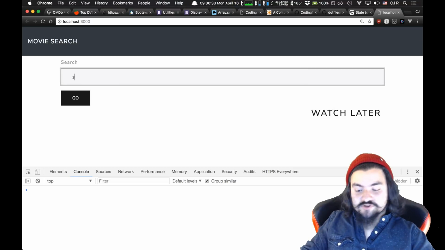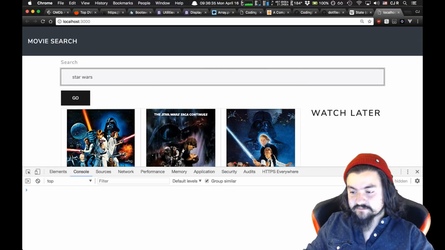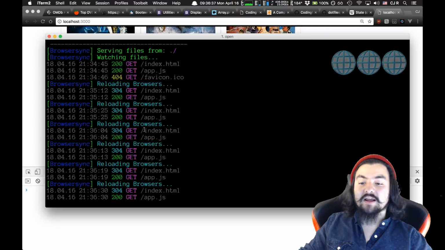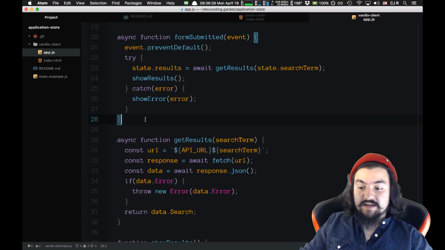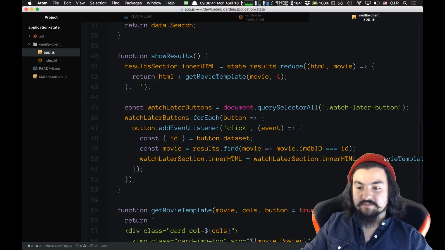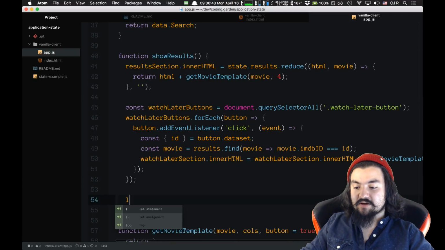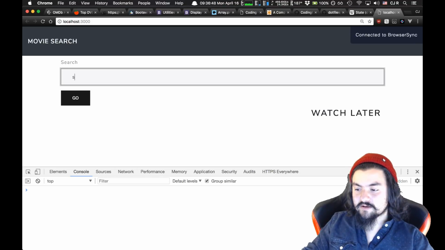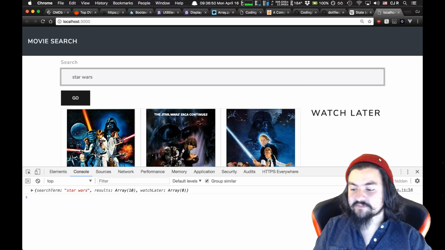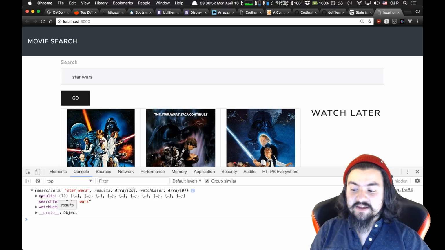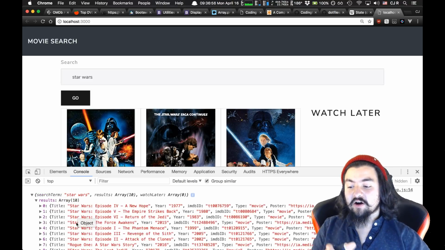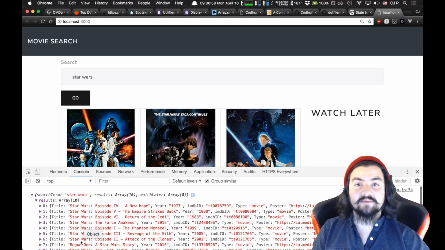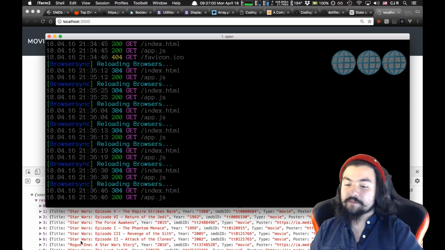So now it should work exactly the same way. The results are being displayed. However, when we show the results, let's also log out state. So if we search for Star Wars, now the state of the application is that the search term is Star Wars, and the results are all of the results that came back from the API. Very cool.